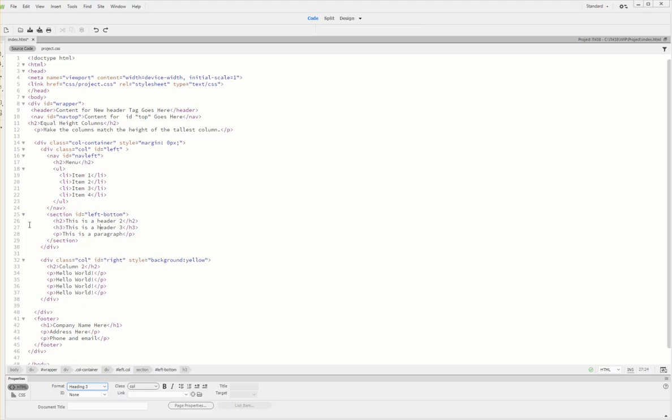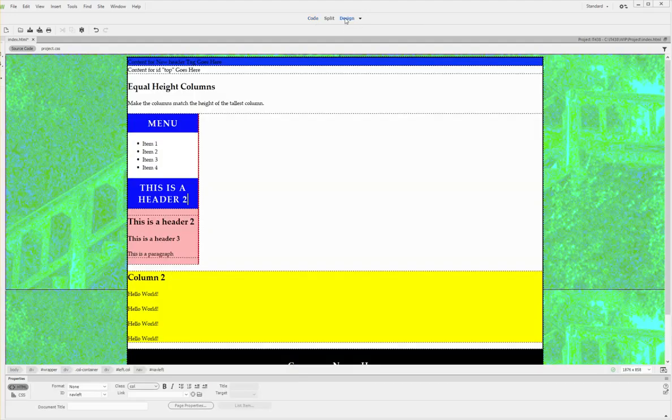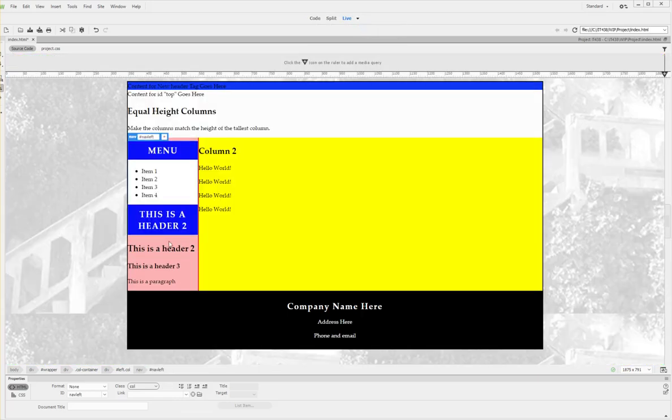And then down over here, I'm going to put a second header 2 inside the nav, and right outside that, so you can get a little better feel of how the CSS can be used for exactly the way you want to do it. So we have paragraph, and let's go back into design view, and then live, and we can see.